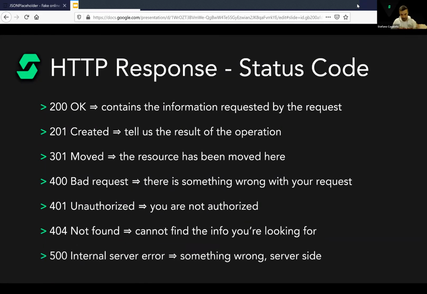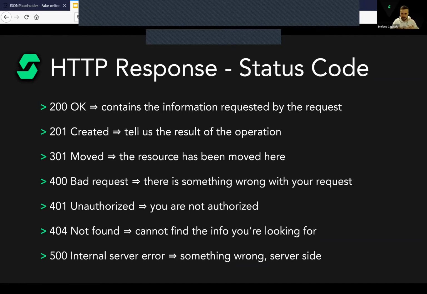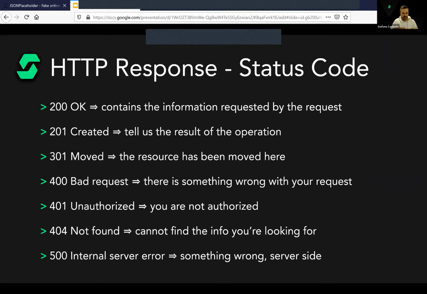And the final family is the 500 family. 500 means, you were right, but I screwed up as the server. Your request from the browser went well, but something went wrong processing your request on the server. The server crashed, maybe because it was not coded correctly, or maybe because there is some backend problem. The resource is not here, unfortunately, because there was a problem with the server. And by the way, it means internal server error.